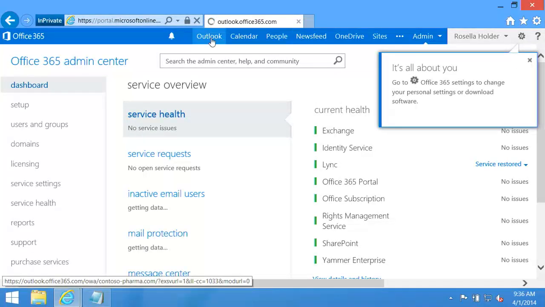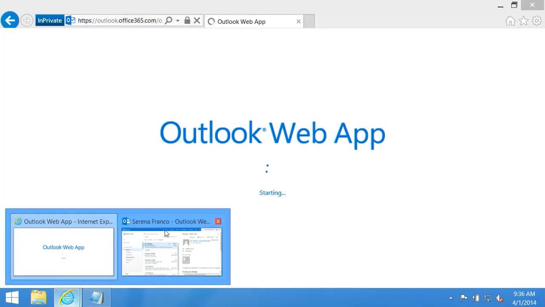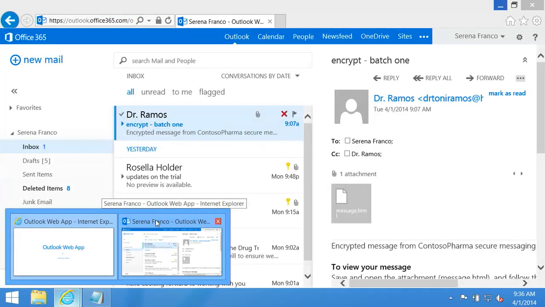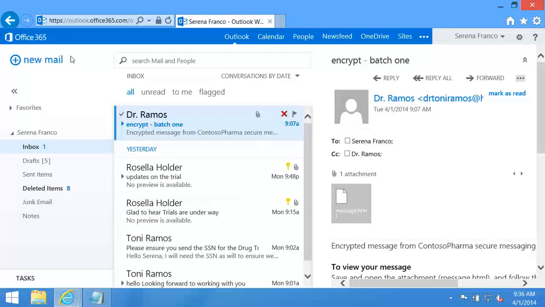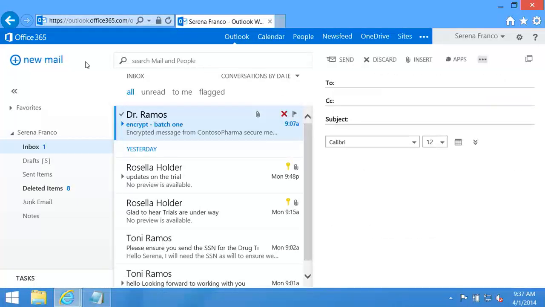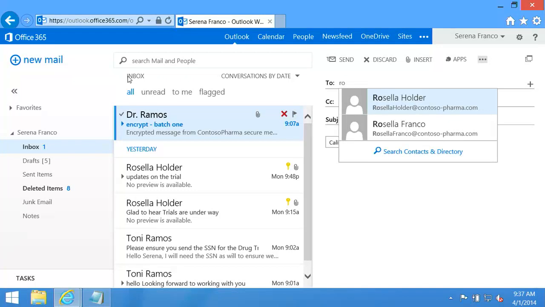So I'm going to go to Rosella's mailbox here. And Serena. So in this scenario, Amy has done all the groundwork. She has synced her directory, and the certs are all there, and she's pushed down the appropriate cert to the desktops, etc. So I'm going to compose a new mail, and I'm going to send it to Rosella.